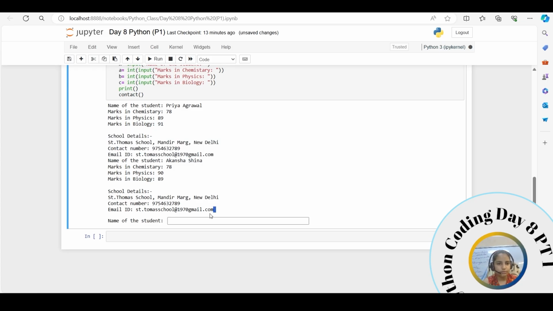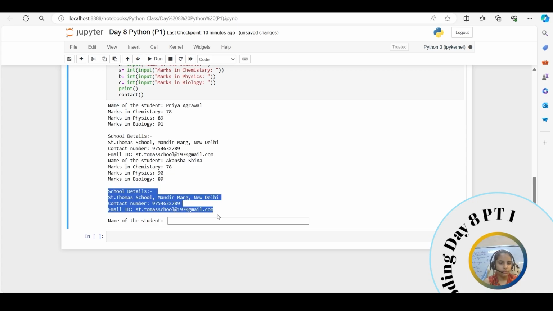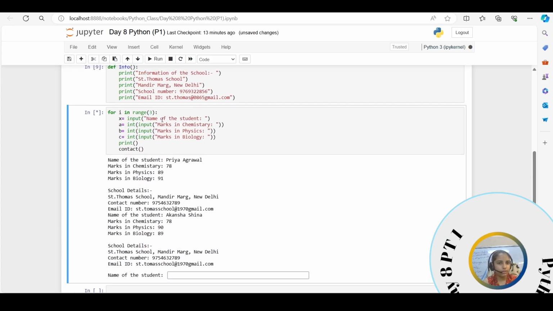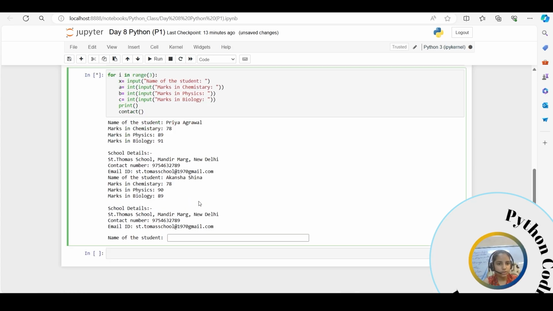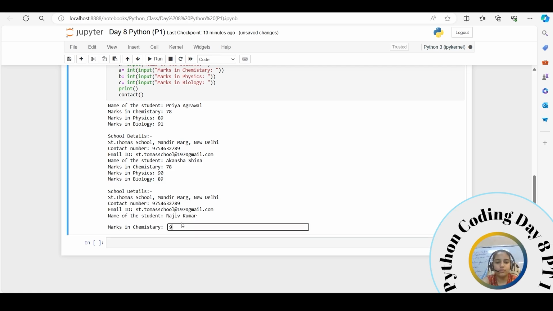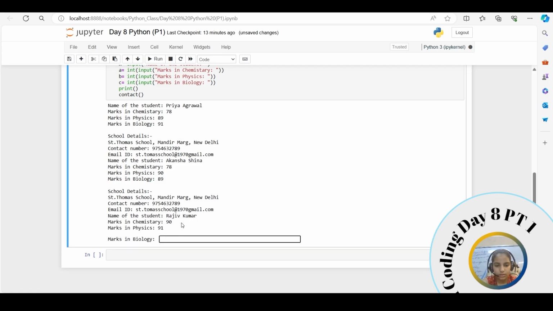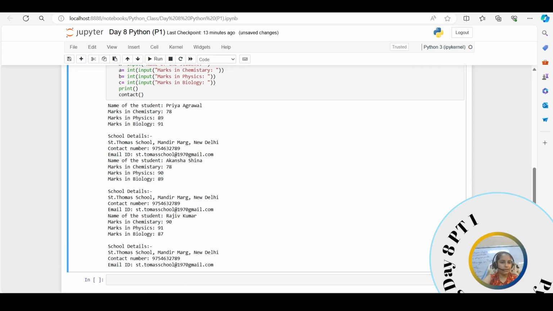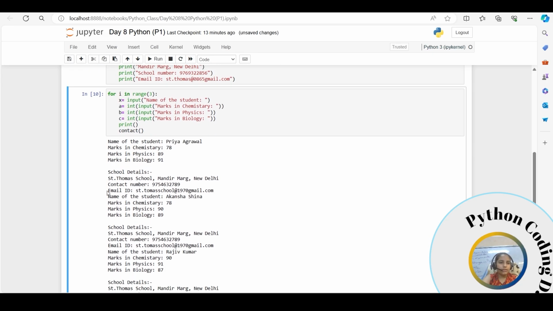So because we have given the range 3, the last time I'm putting the name, Rajiv Kumar, and then one. Okay, we have got the school details 3 times without writing the school details again and again for each student.